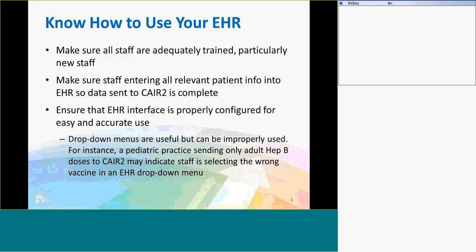Furthermore, ensure that your EHR interface is properly configured for easy and accurate use. For example, dropdown menus are useful but can be improperly used. For instance, a pediatric practice sending only adult hepatitis B doses to CAIR may indicate staff is selecting the wrong vaccine in an EHR drop-down menu.